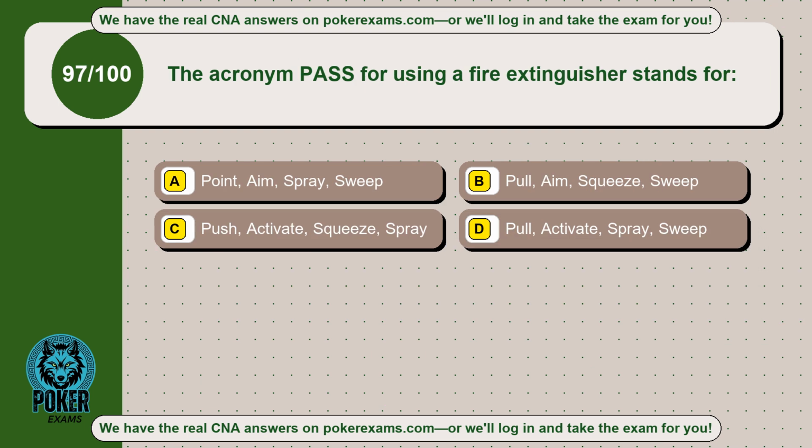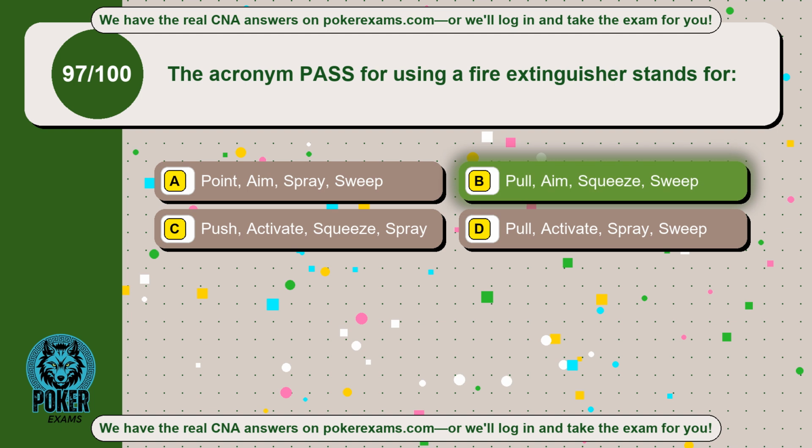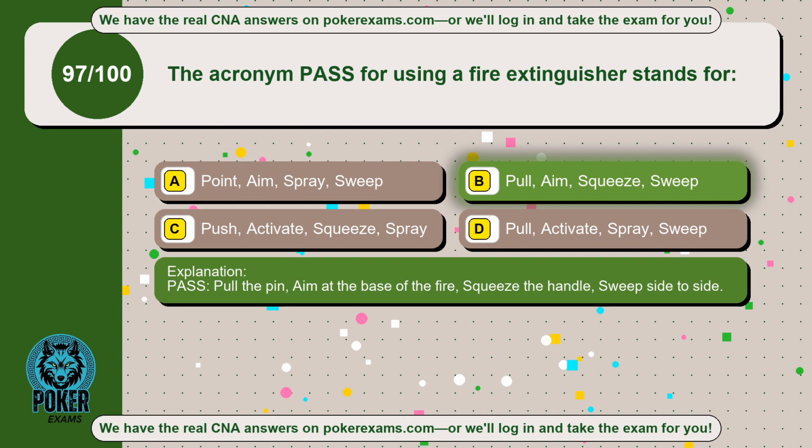Question 97. The acronym PASS for using a fire extinguisher stands for: Option A. Point, aim, spray, sweep. Option B. Pull, aim, squeeze, sweep. Option C. Push, activate, squeeze, spray. Option D. Pull, activate, spray, sweep. The correct answer is option B. Pull, aim, squeeze, sweep. PASS: pull the pin, aim at the base of the fire, squeeze the handle, sweep side to side.